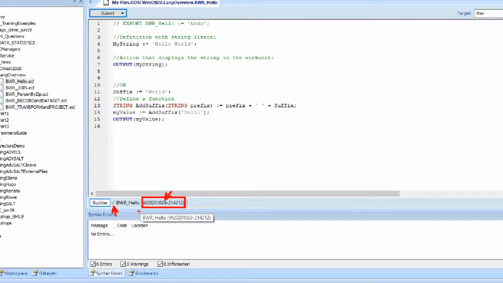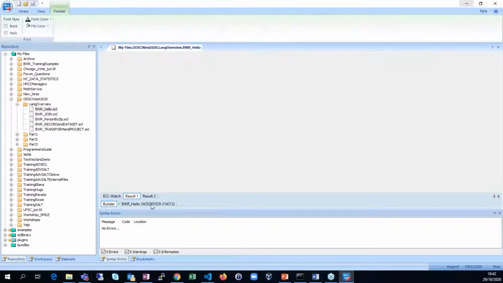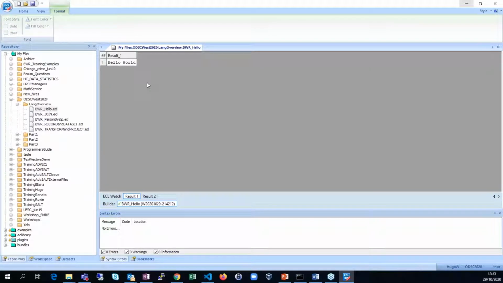And if you just click here, you will see the result of your code on the next window. Okay, so that's the basic workflow for submitting a code file in HPCC.